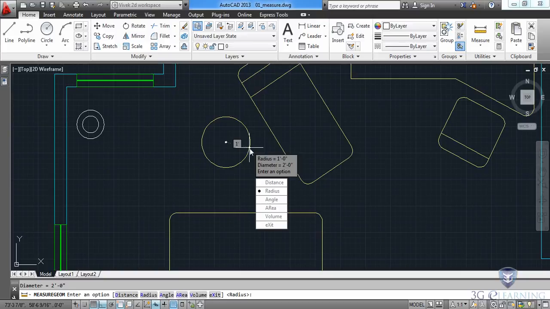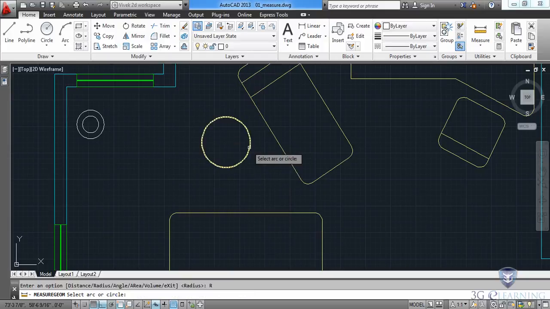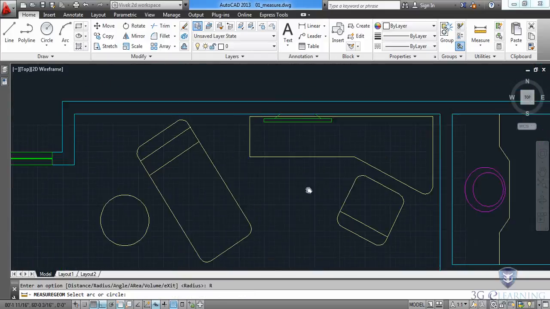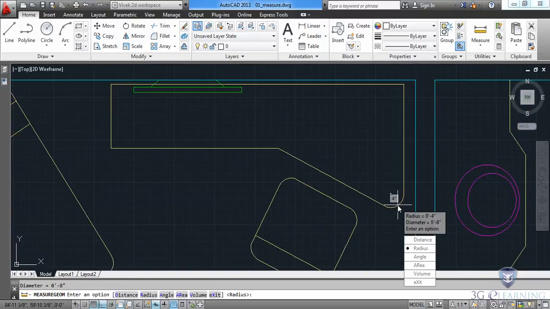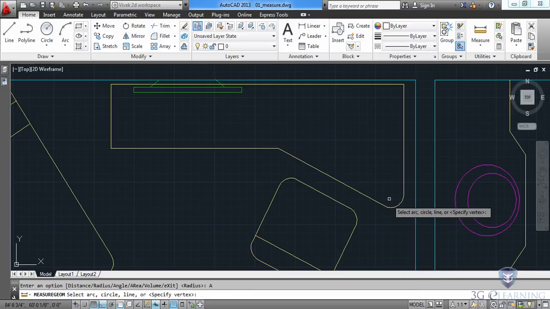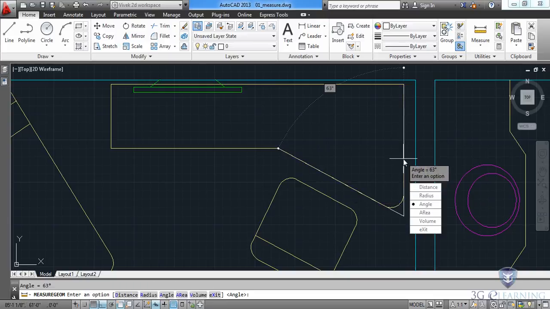Fortunately, when we measure our radius, the object we select doesn't have to be a circle. If I choose radius, I could also come down and find the radius of the fillet on this desk. Using this tool, we can also measure an angle. To do that, I will select angle, and then I'll click on 2 line segments. I'll click this side of the desk and this side, and they apparently create a 63-degree angle.